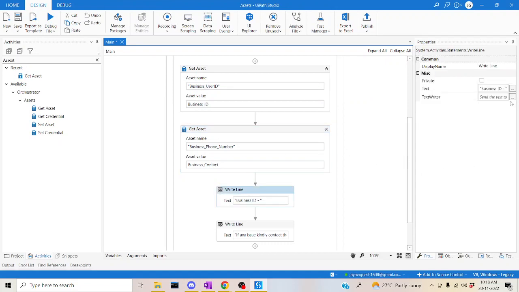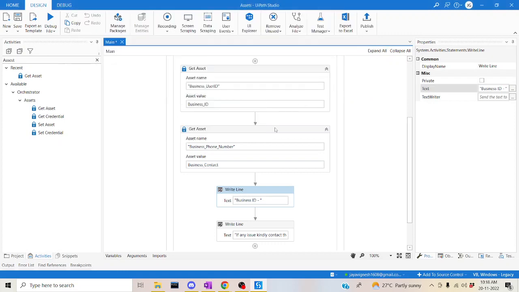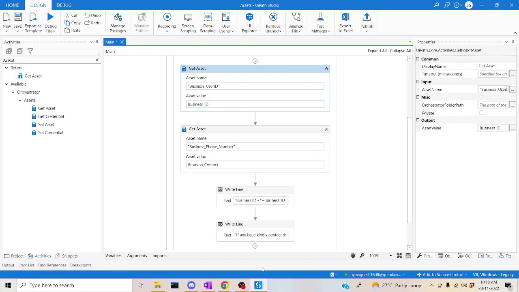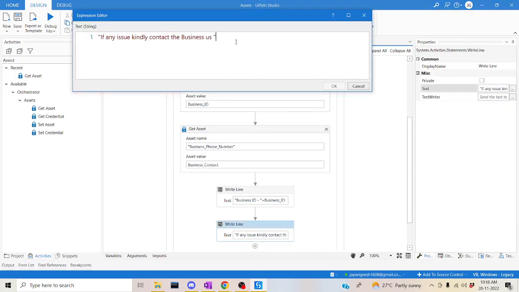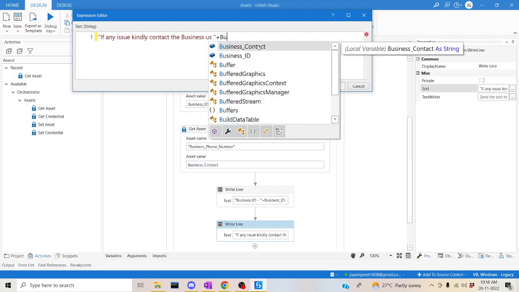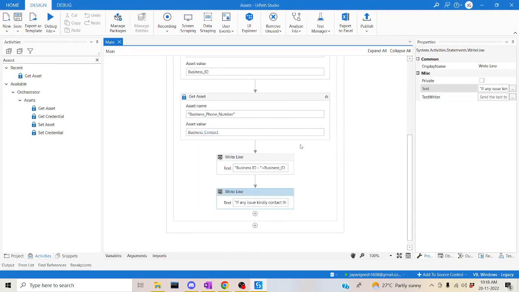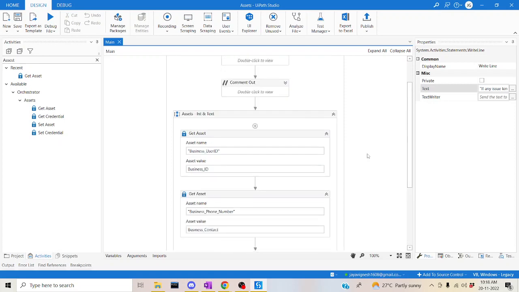So anyone will not be aware of what the mail ID and phone number are, right? I will be using business ID, which is the output of this one. And then kindly contact, so here you can use your phone number with the plus mark, append. What are you going to append here? Business phone number, correct? So enter business, IntelliSense will open here. Just click on OK, and save. What it will do is, you have not saved your mail ID or phone number anywhere, but it will take it from the orchestrator and push it here.